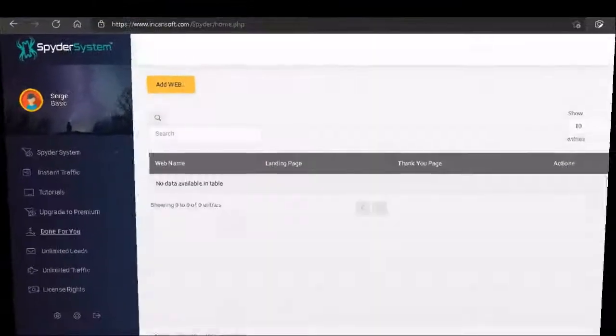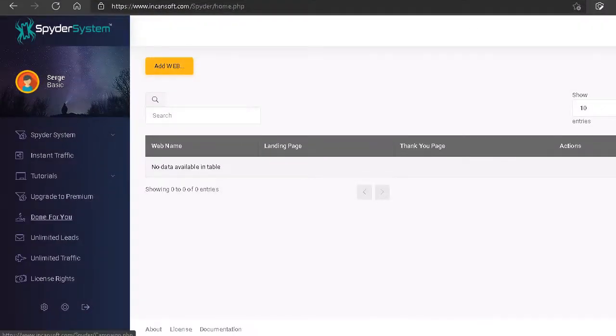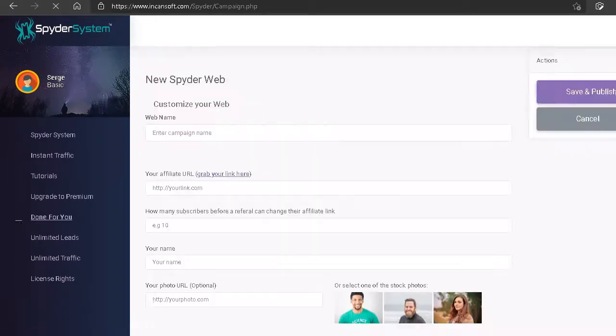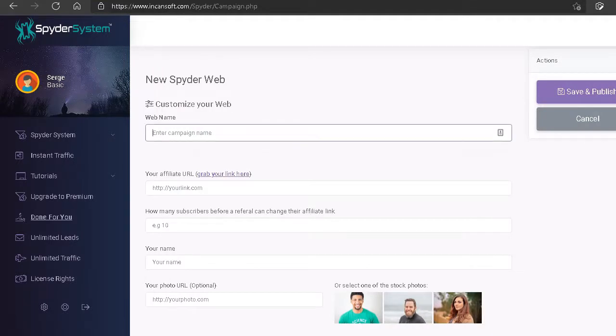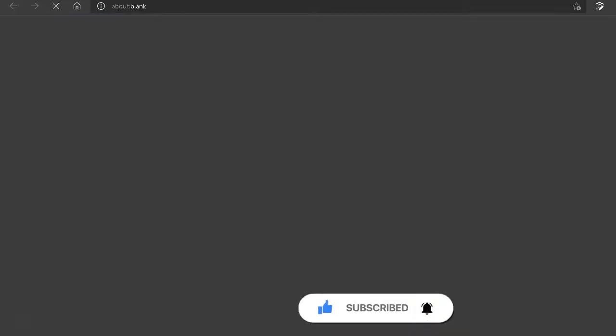Okay, let's go ahead and use this product here. So back to the dashboard, and we're gonna click on add web. And then we're going to see what we have here. It says customize your web name, enter campaign name. Okay, so let's add Savvy. And below that it says grab your affiliate URL, grab your link here. Let's click on that. And let's see what comes up.